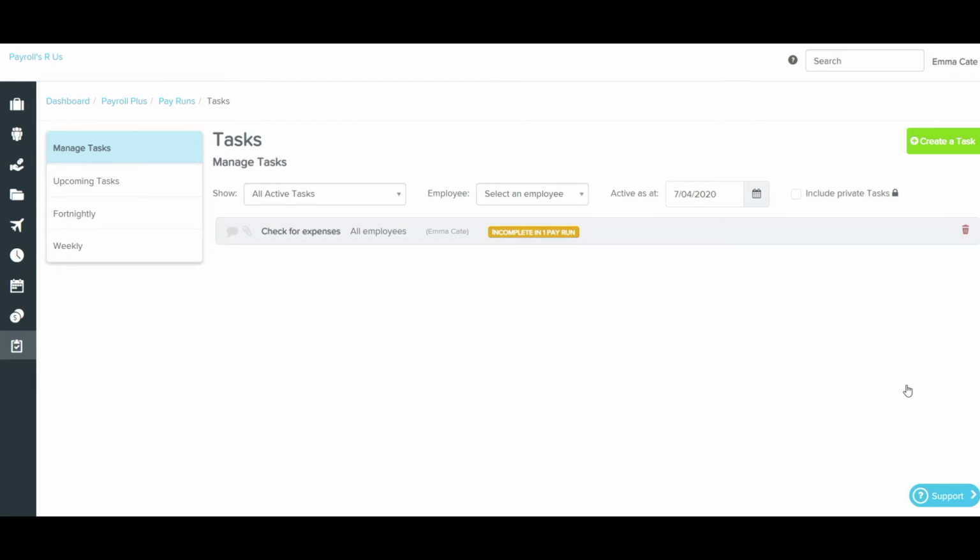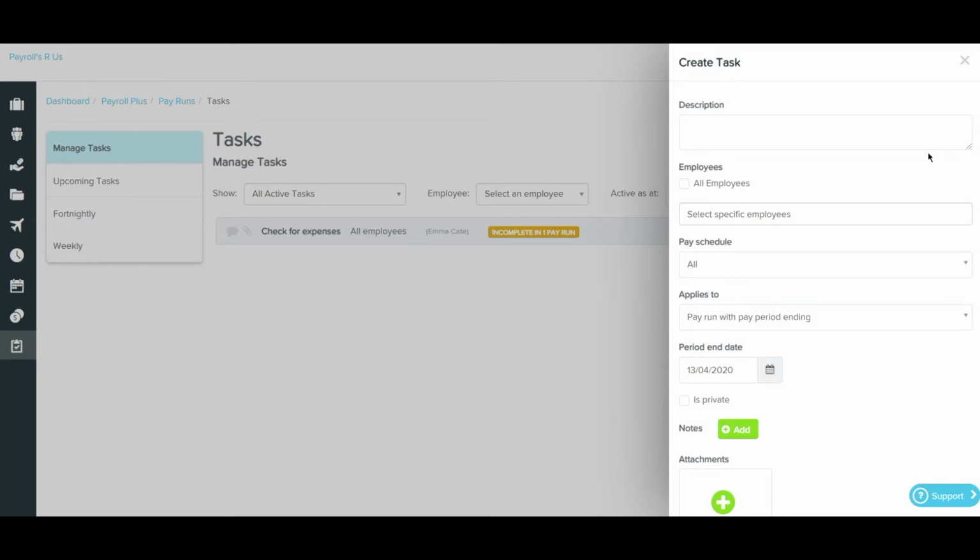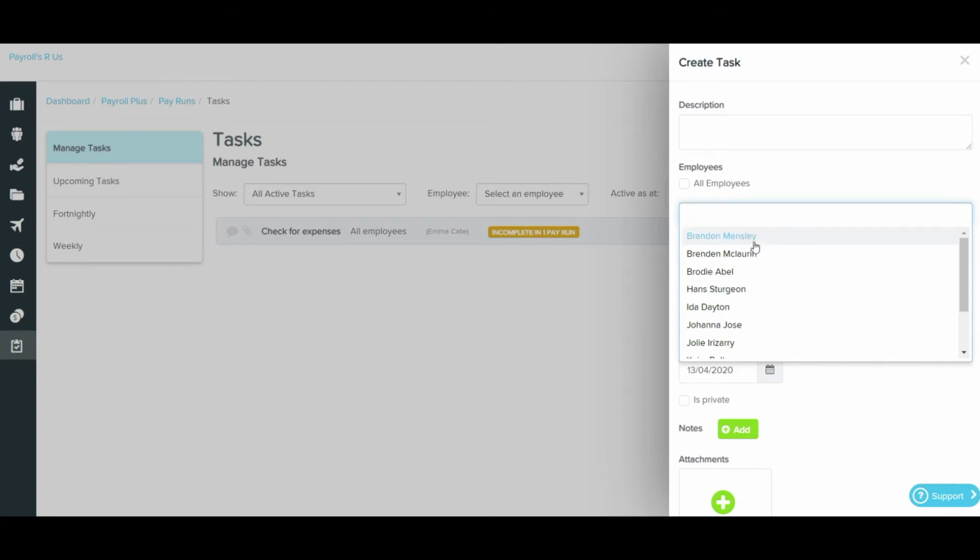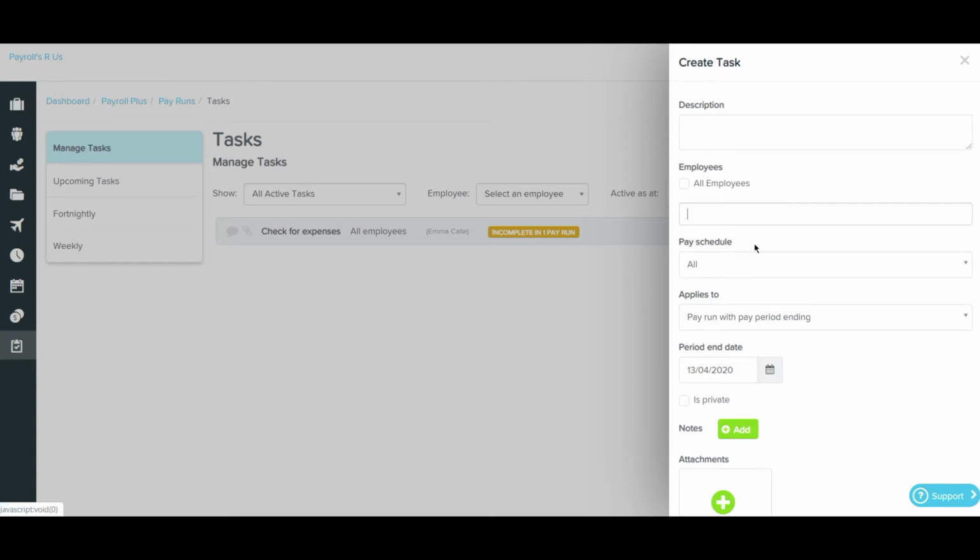In order to create a new task, click on Create a Task. And from here, you can use all or some of the following options to configure the task. We have the description, which is the description of the task itself. We've got employees. You're able to tick or untick this checkbox depending on whether or not you want the task to apply to all employees. If you only want it to apply to specific employees, click into this field here and select the employees that you want the payroll task to apply to.